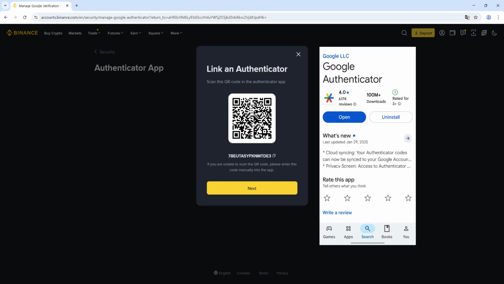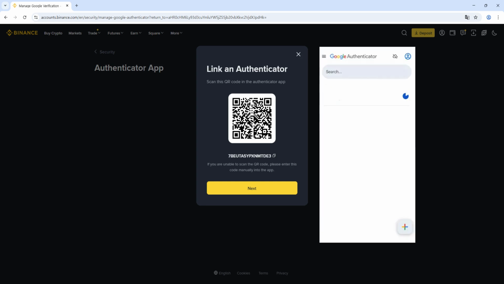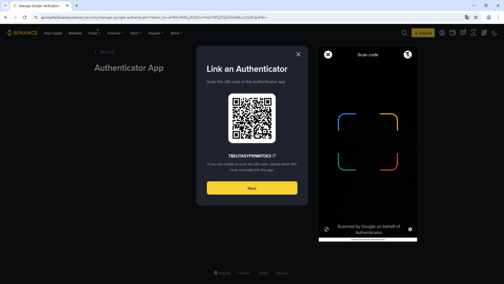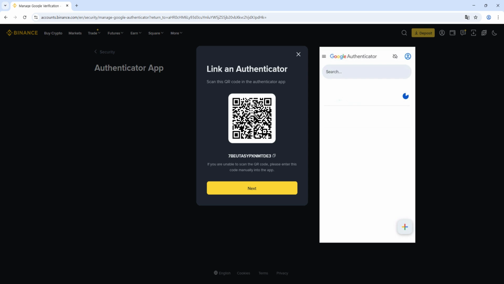Now install the Google Authenticator app on your mobile device. After opening the app, press the plus button at the bottom right, and select Scan a QR code. When the camera scan screen appears, scan the QR code shown on the PC screen. Once the QR code scan is completed, a 6-digit code will be generated in the Google Authenticator app under the name Binance. This 6-digit code refreshes every 60 seconds, so please make sure to check it carefully.